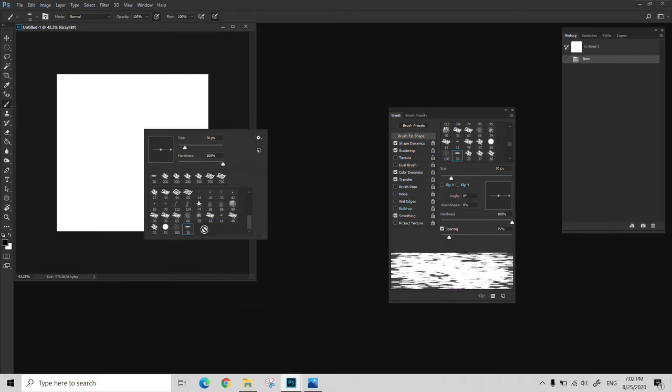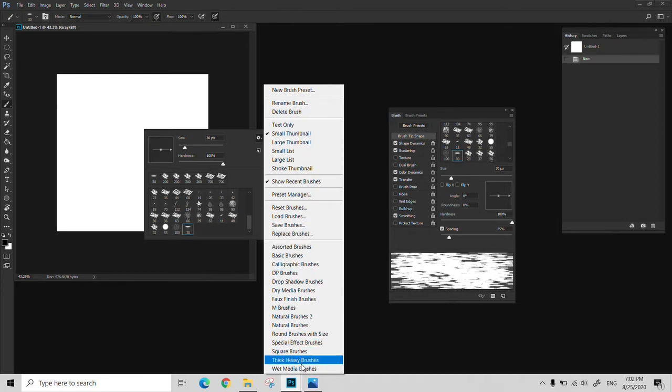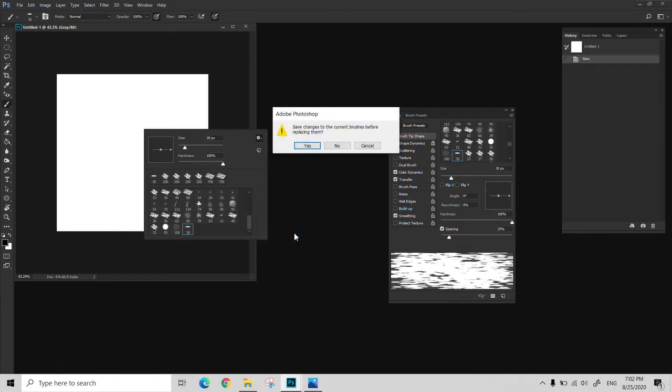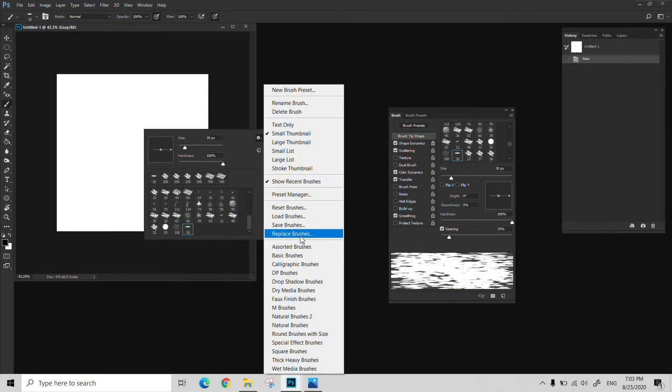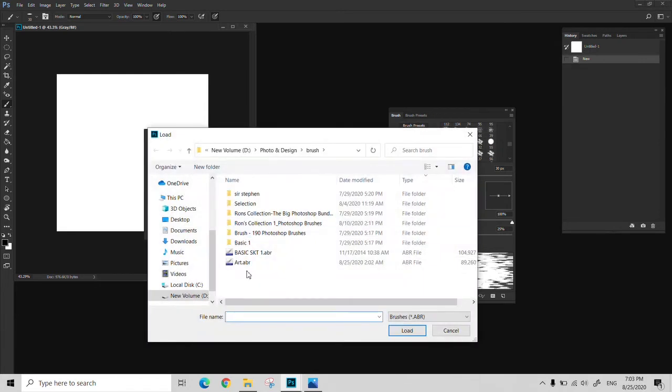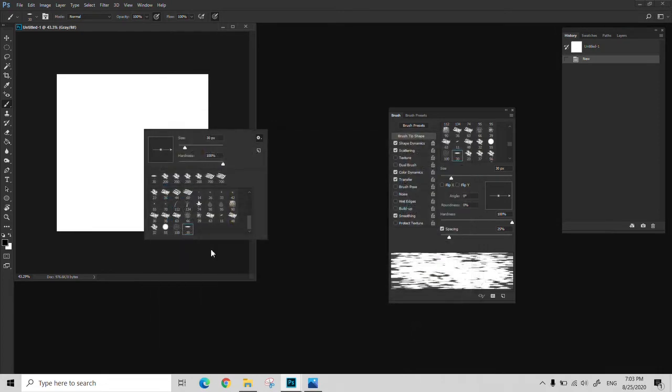If you want to change your brush, you just simply go here. You have some preset brushes here. You can also choose Replace Brushes. If you click on Replace Brushes, everything here will be removed, and the file that you open will appear here. For example, I go to Replace Brushes, then I choose this one, which is what I use most of the time. I load it, and you can see I have my own set of brushes here.